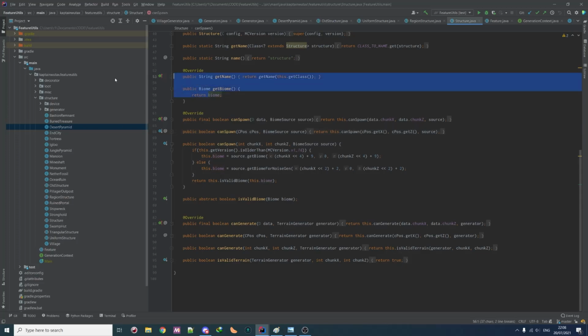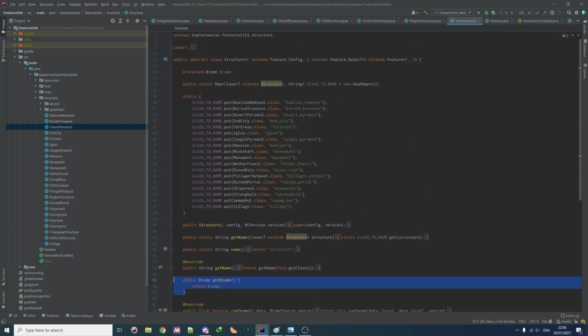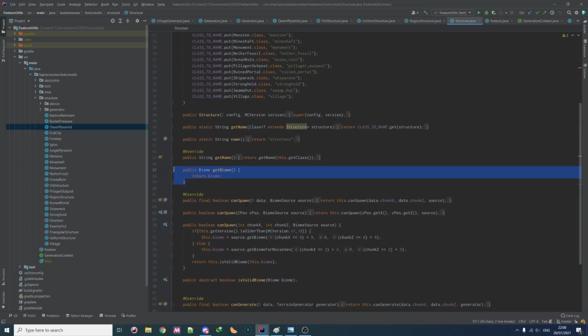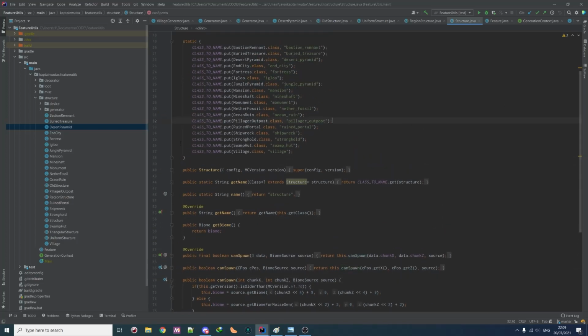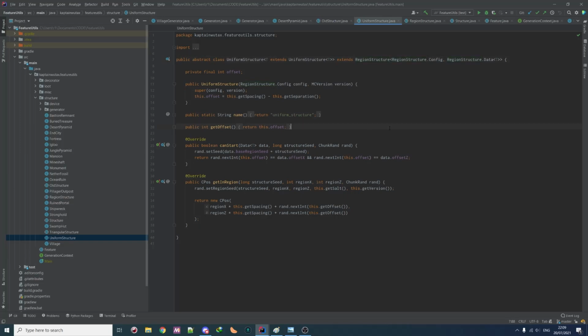My bad, actually this is not for that. This is actually the biome from which it generated. So this is where it's stored. We store the biome when you call can spawn. It stores the biome here. Anyway, you can check if it's valid or stuff like that. So yeah, a lot of utilities. Then you have the different types of structure. So you have the uniform one. So you can get in region.